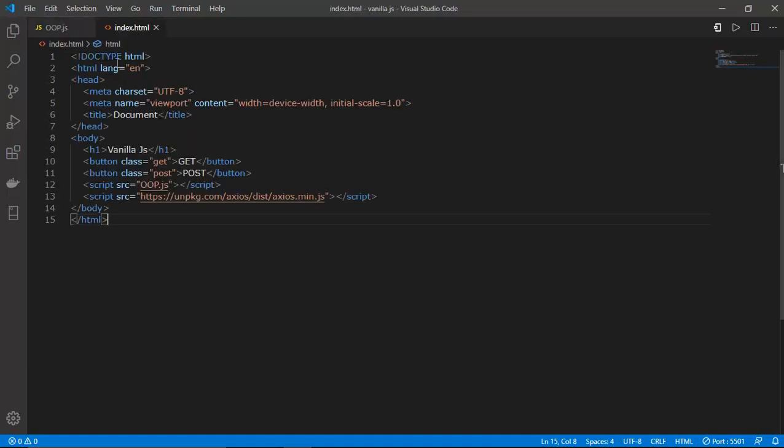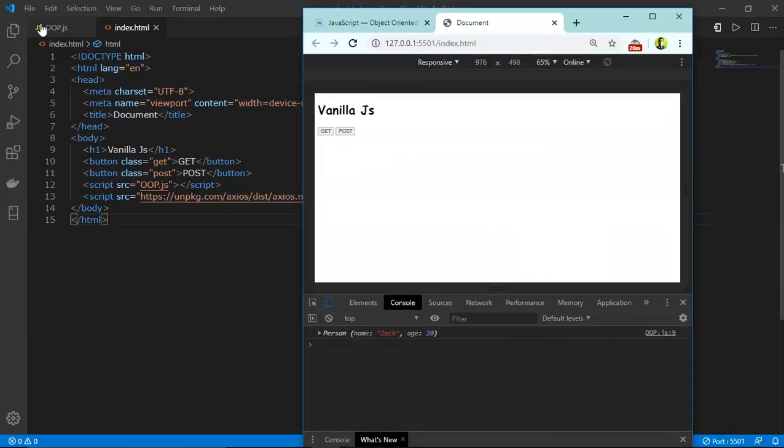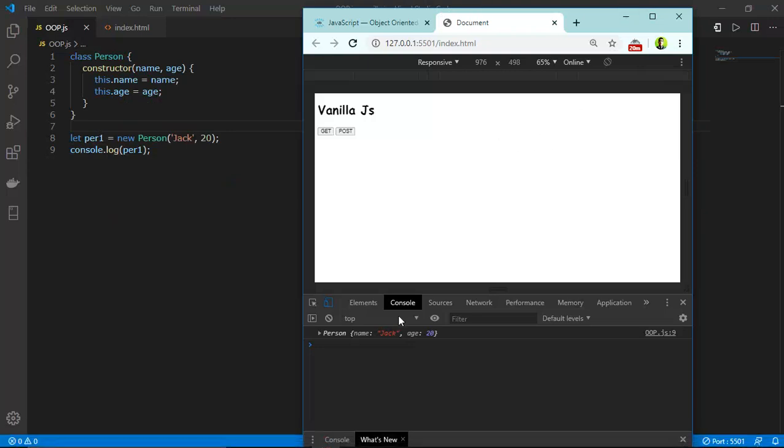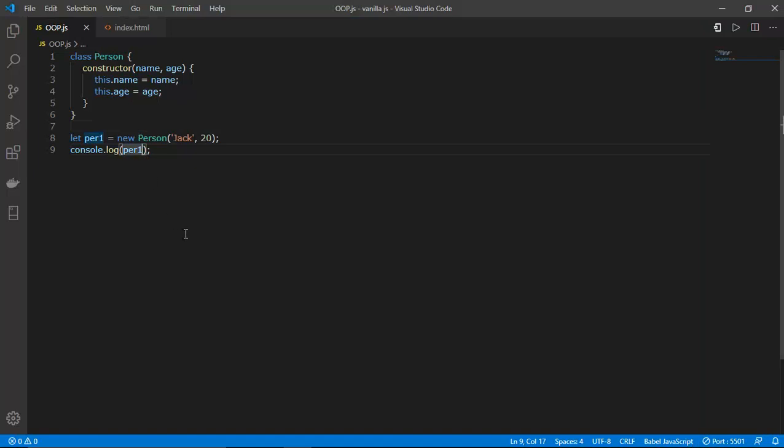So I have this index.html, that is a dummy HTML5 code. So as you guys can see, I'm going to bring the browser up here. Let me just save it up. And yes, as you guys can see, I have this object of person named Jack, and also the age. So I can also access them separately.